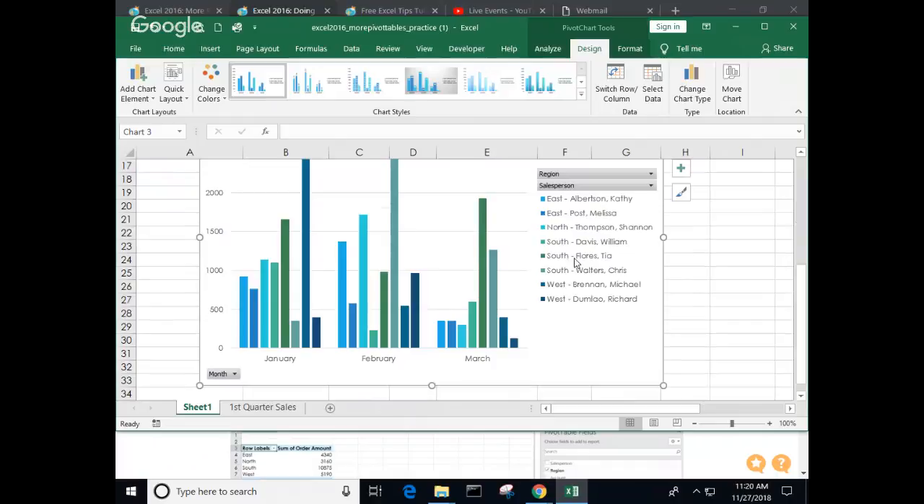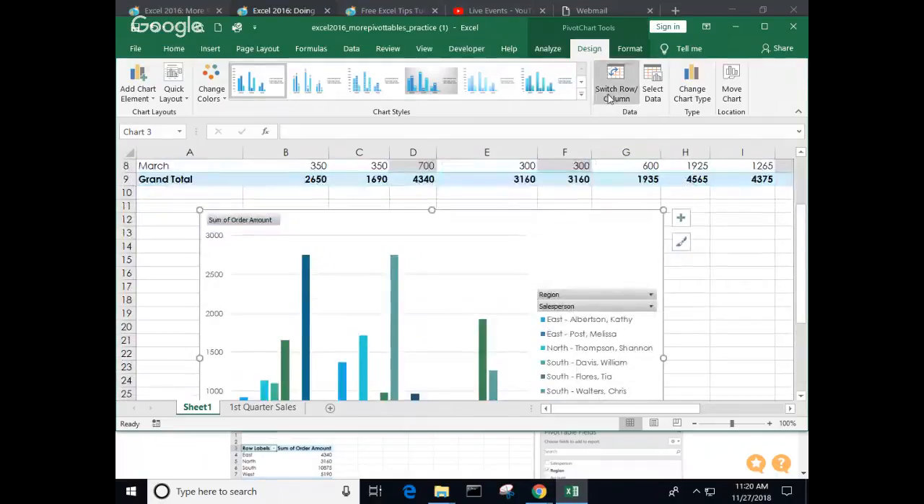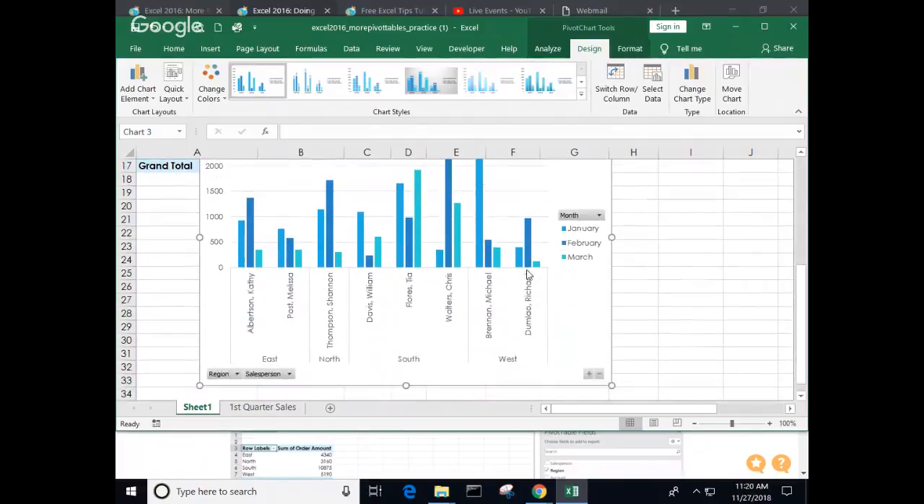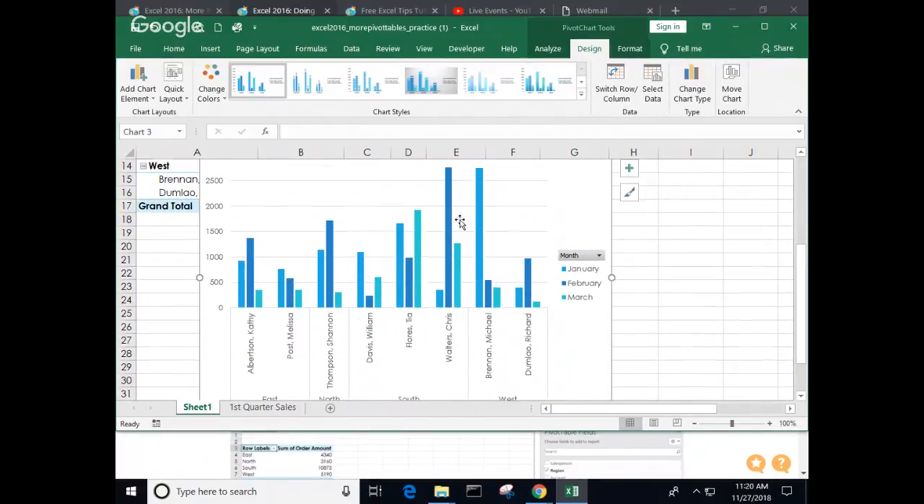Okay, so right now I got it by month. If I wanted it by people, I can do that quick switch there, the switch row and column. Now I've got it by people and showing their 3-month totals in there. So I'd say Chris Walter, great February. Shannon, great January. He dropped off quite a bit for the next 2 months.